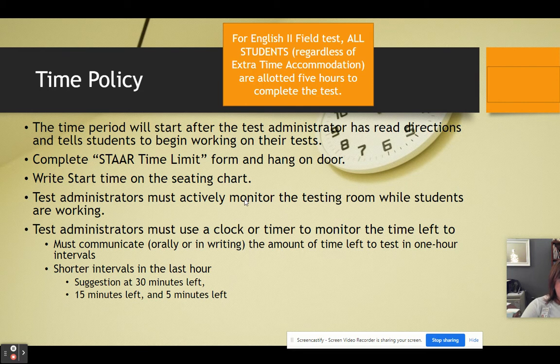Also, as the students are testing, yes, we do have a 5-hour limit. Just keep reminding the students how much time is left hourly: 4 hours left, 3 hours left, 2, 1. And if we get down to that situation in the extra time room, 30 minutes, 15, 10, 5. It's always good to do that for the students, and it's required.